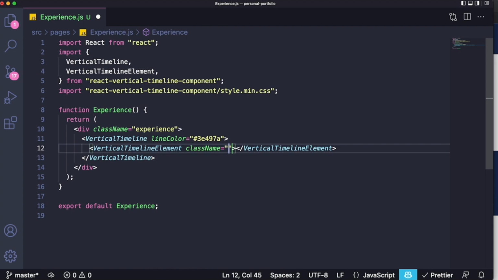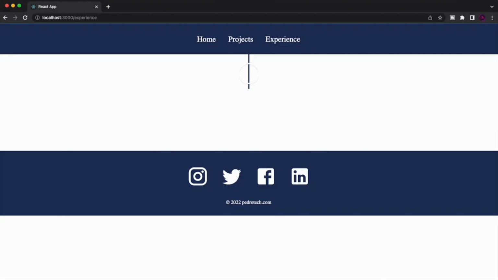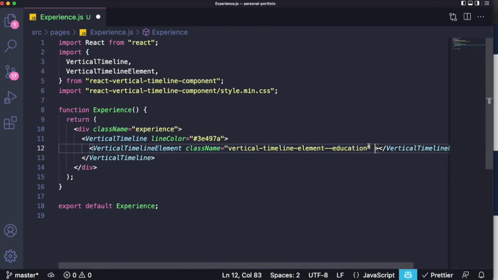The actual class name I'm going to be using is a class name that is already used in the CSS file that they created. So this class name is vertical-timeline-element--education. This means that if you're going to use something from them, use the same class name as this one over here, and the styling should be applied.